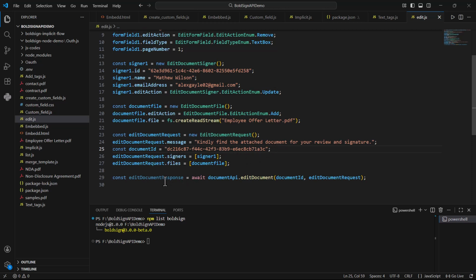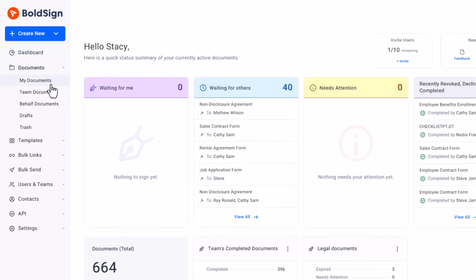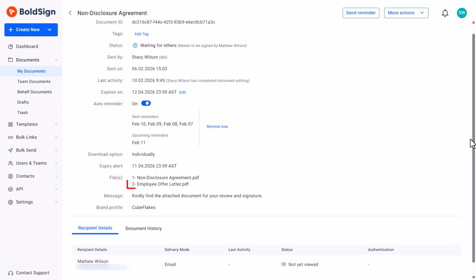On the Document API, I call the Edit Document method by passing the document ID and the Edit Document request. Then I run the script. The document is edited successfully. To confirm my changes, I navigate to the BoldSign web application, go to Documents, My Documents, and select the edited document. Here you can see the changes like the newly added files, message, and updated recipient details.